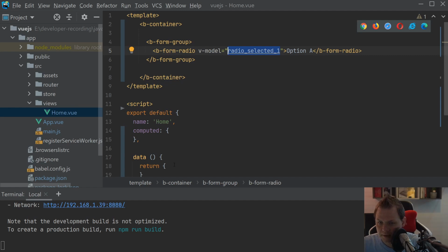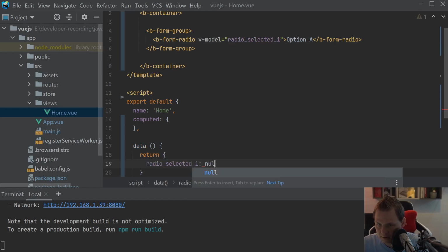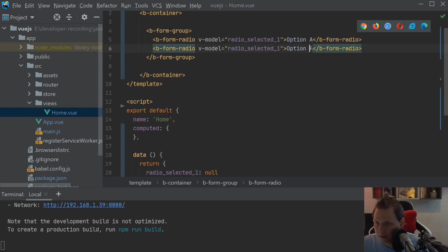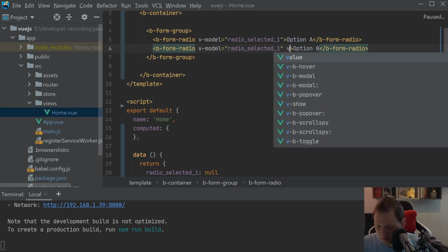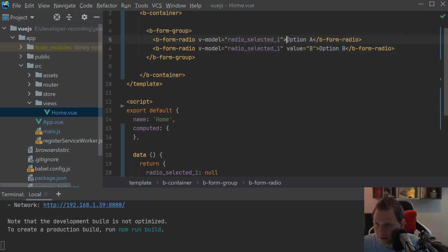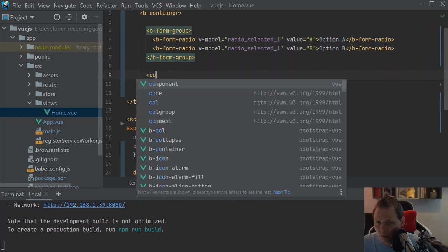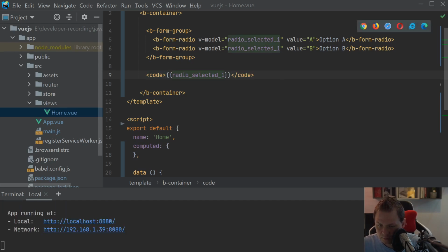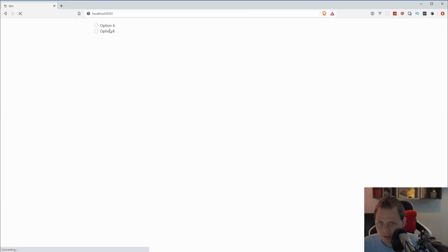And then I go down here and say no, we don't have to check anything, and I will do one more and say this is the B, and the value here should be B, and the value here should be A, and below I want to show which one you have selected. Let's go to the browser, and you can see I have selected A and B. So that's the very basic about the radio.